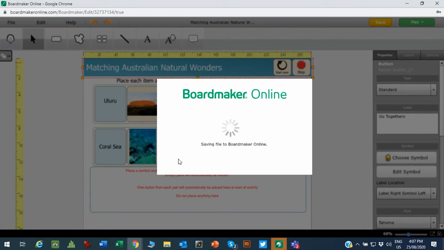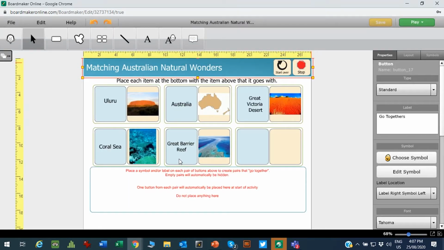Let's say save. As I say, that hasn't changed her activity, it's just changed it for us. When we look at that too, we could add another icon there, which I have done. I think I actually took Australia out and I added a couple of other different icons. I think it might have been Wineglass Bay and Shark Bay. Okay, so now the activity has been added to my Boardmaker.